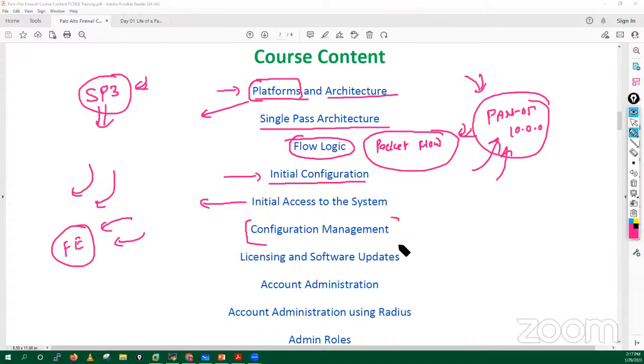I will also discuss the configuration management in your Palo Alto firewall, meaning how we can take the backup of the Palo Alto configuration and how we can shape the configuration. What is the candidate config file? What is the running config file? What is the management plane? What is the data plane, and how is your running configuration file loaded into your data plane? How is your candidate config file loaded inside your management plane? All these things we are going to discuss in detail.